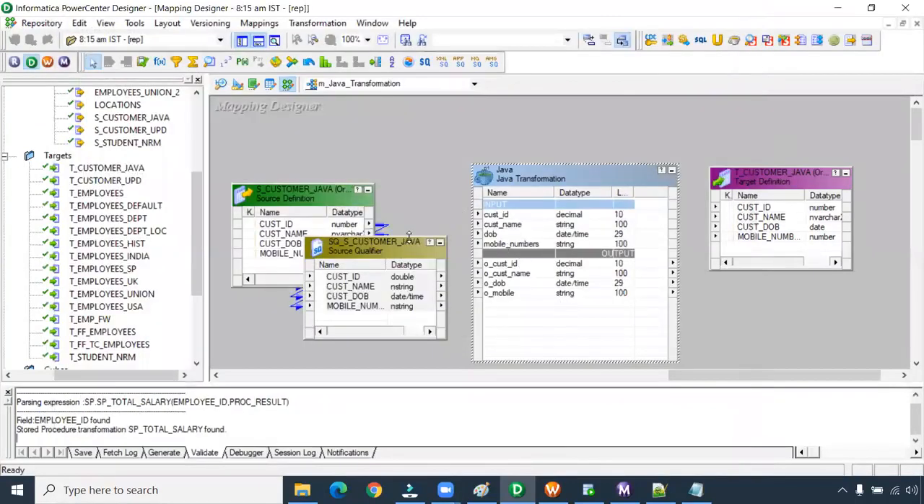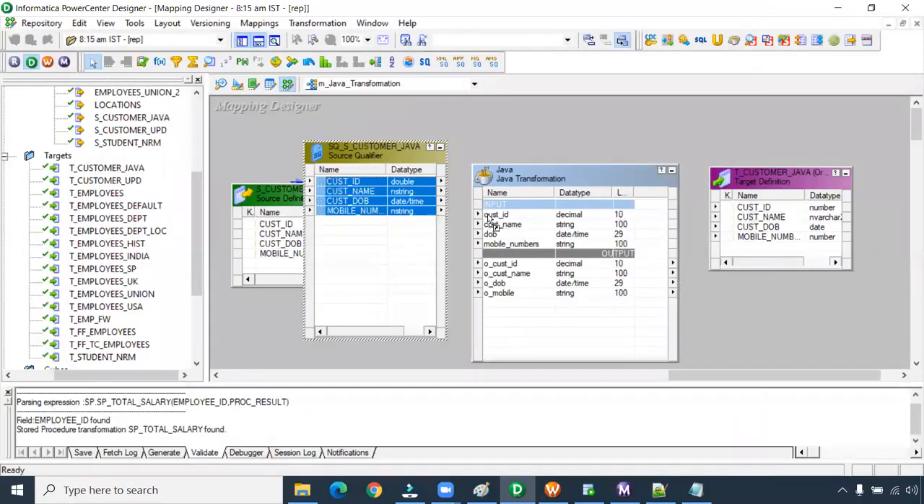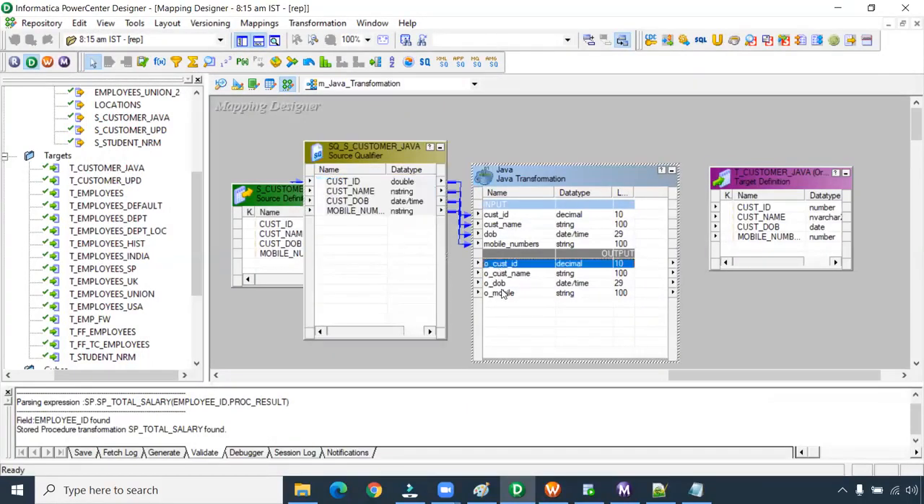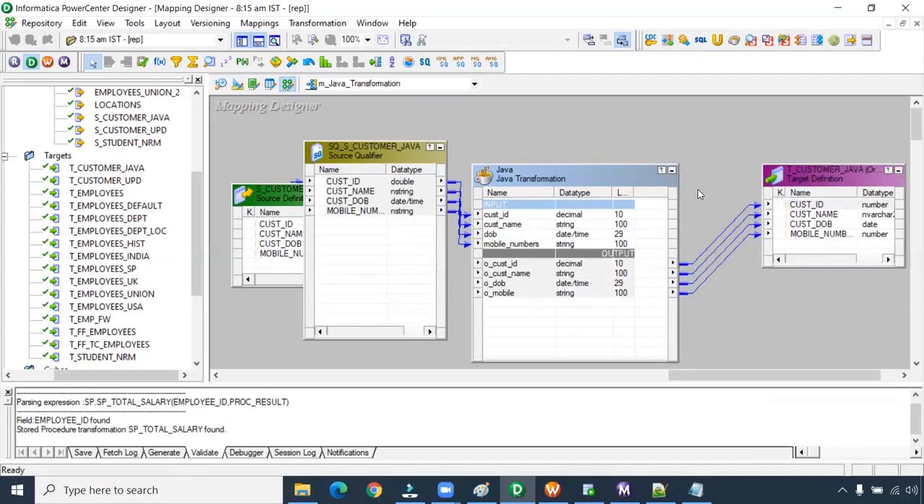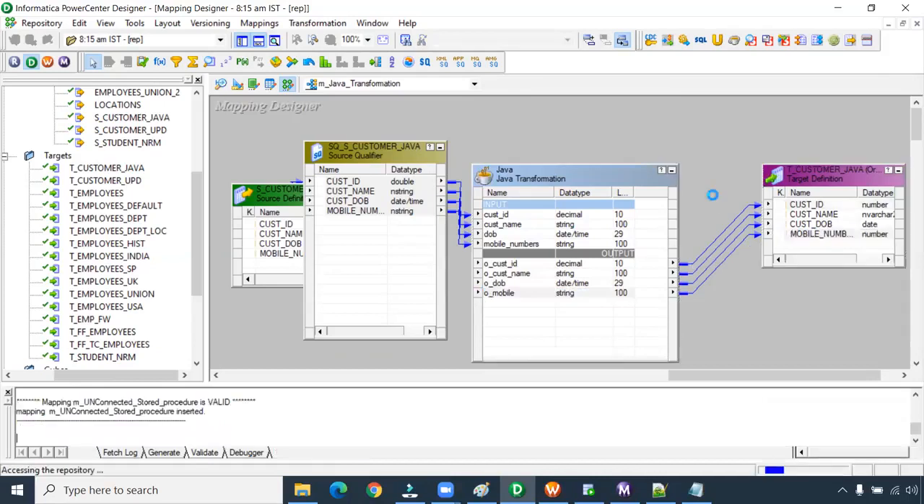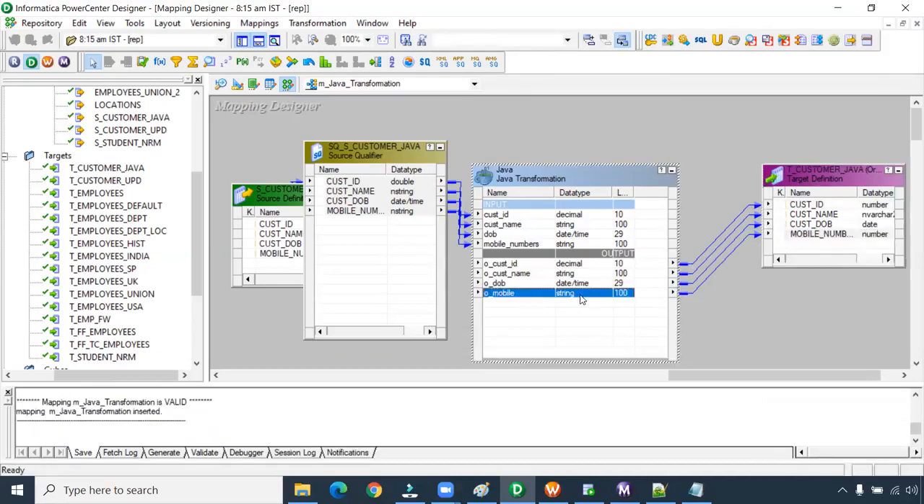Then pass the value, customer ID to customer ID. These 4 values, I'm just getting it. Here it is string, it is number. Is that okay? Yes, it's okay, no issues. Anyhow, it will come with number only. It will load.